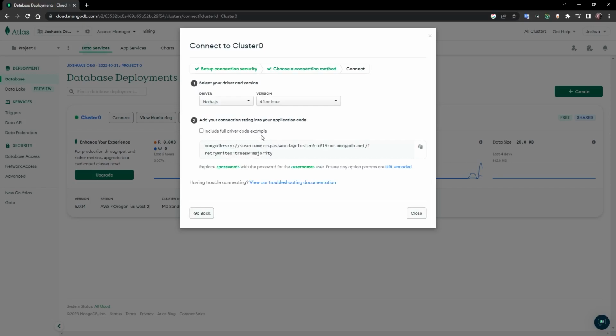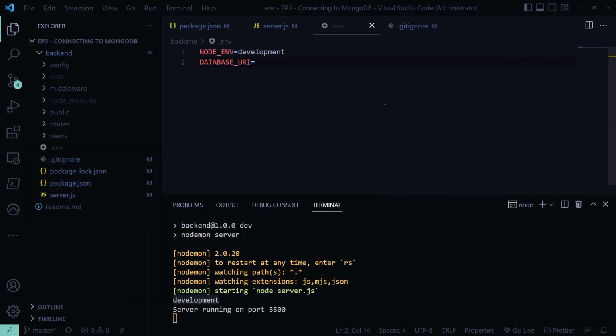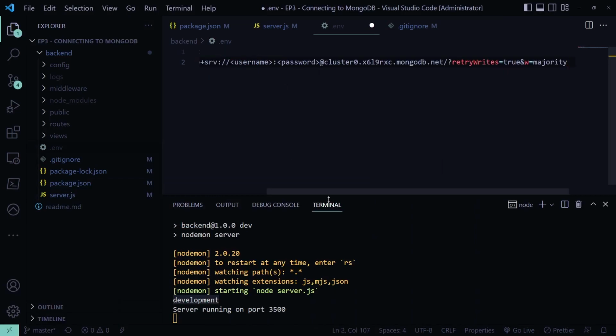Okay, so this is what we're looking for here. What you're going to do is you're just going to copy this string here, copy this entire bit. This is going to give you the connection string, and that's really what we're looking for. So once you've got that copied, we're going to go back over to our program. We're going to go to the env file that we just created, and we're going to paste in that URI that we just copied from MongoDB.